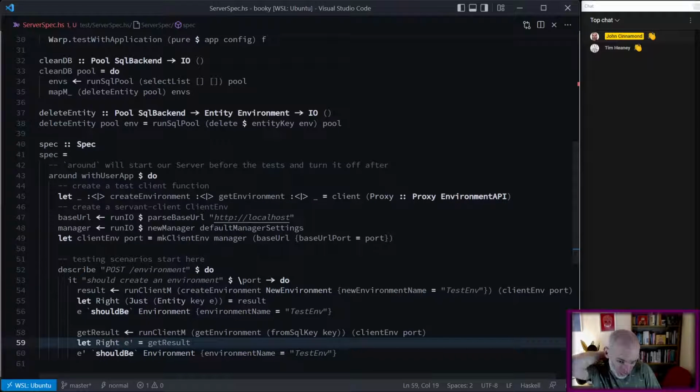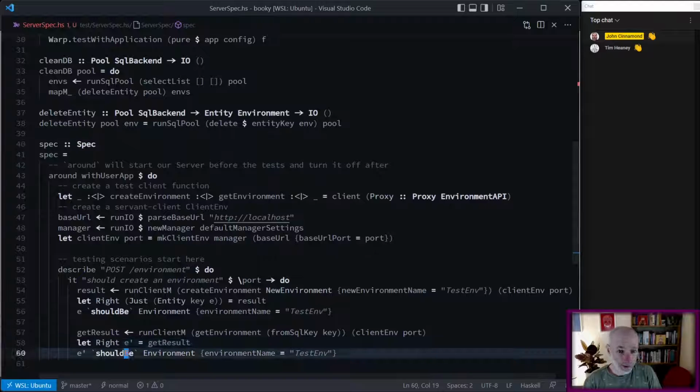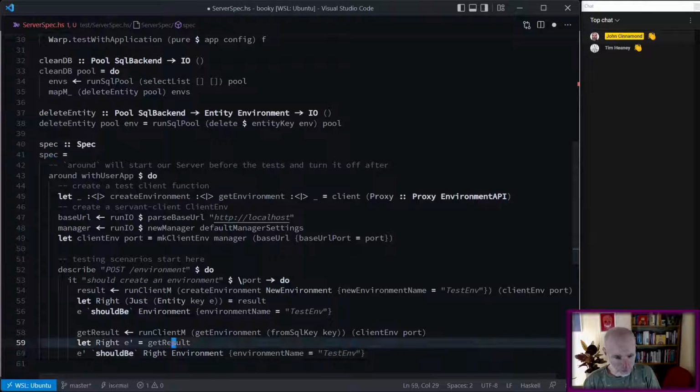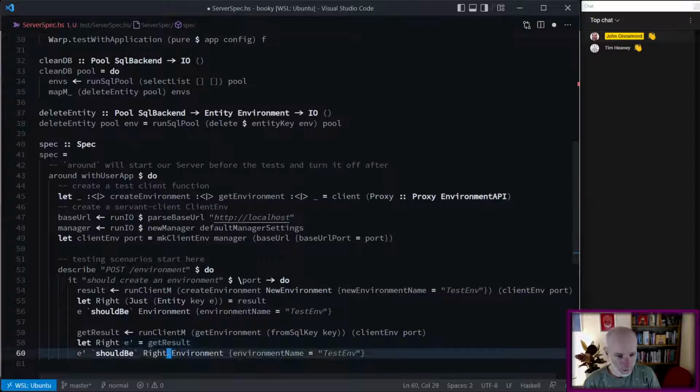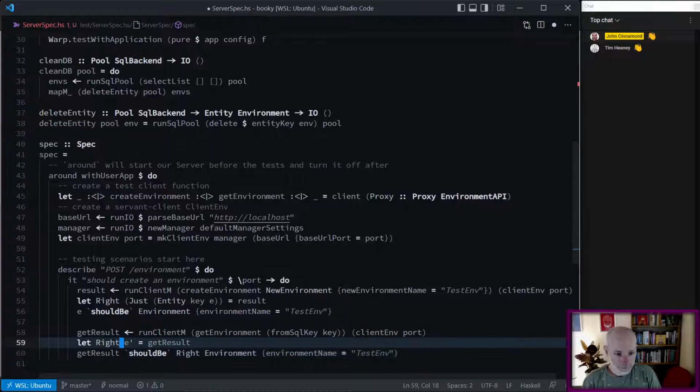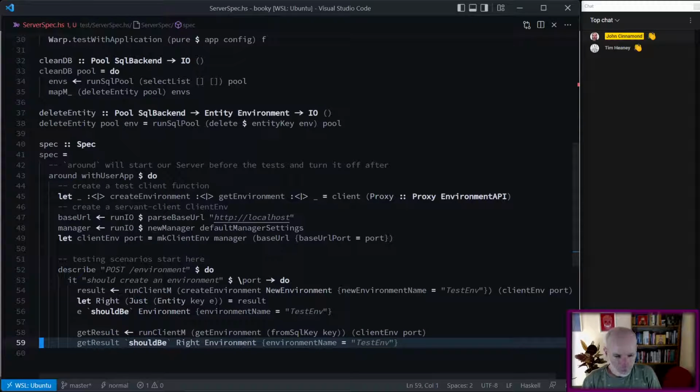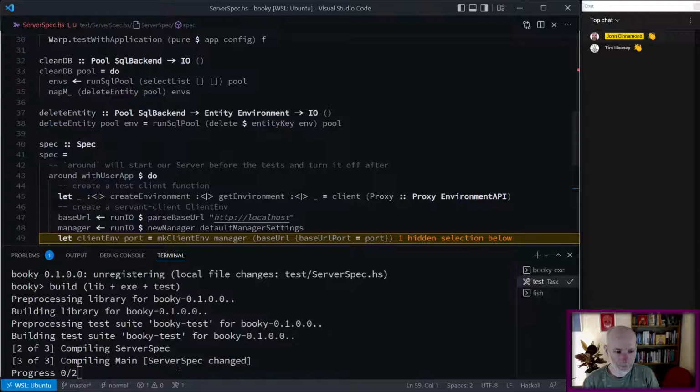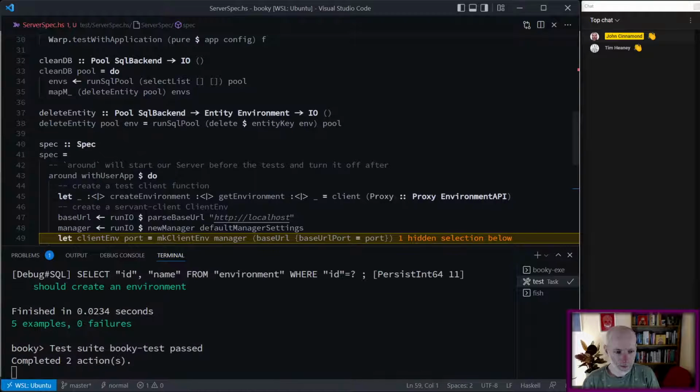To be honest, I could say E should be, get result should be, and then just write. It's a single argument, isn't it? So it should be okay. And it wouldn't be E prime, it would be something like get result. So I think that should work as well. Yeah, cool. Okay.